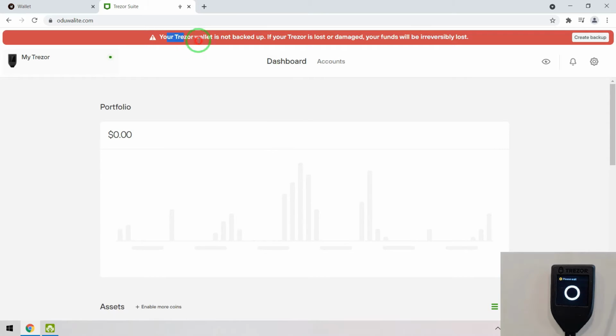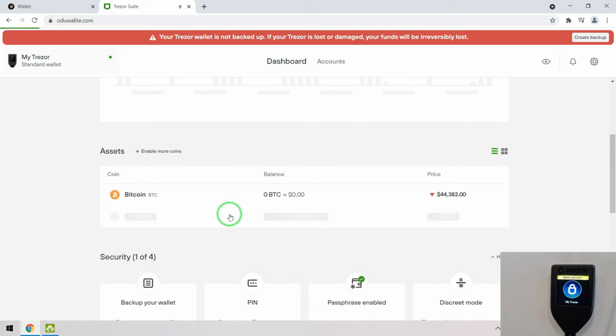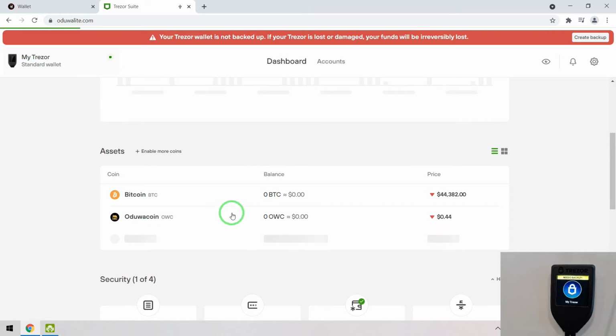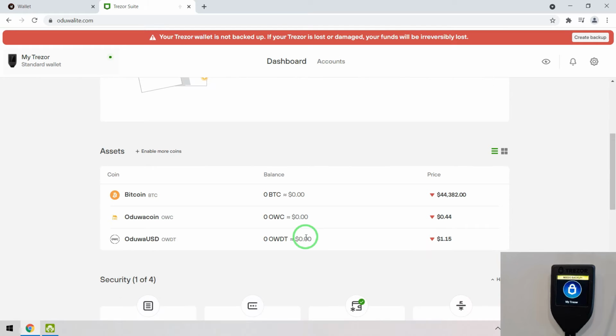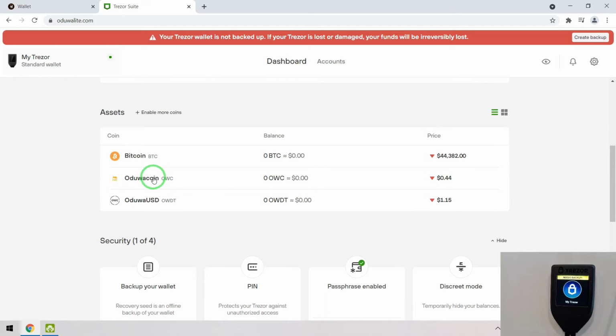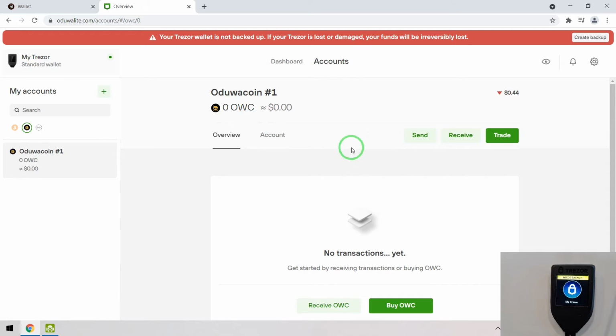As usual, it shows the warning to create a backup, and now the Odua coin and Odua USD will be listed here. The error has gone because we installed custom firmware that also supports Odua coin and Odua USD. So here you can see the Odua coin and Odua USD. Now we can use that wallet by clicking on Odua coin.